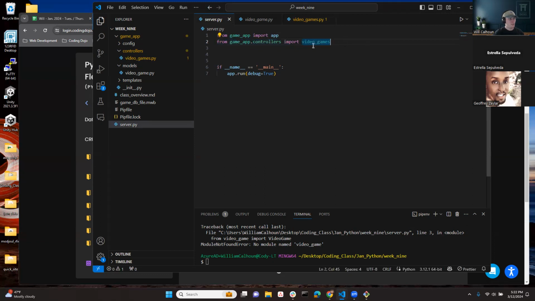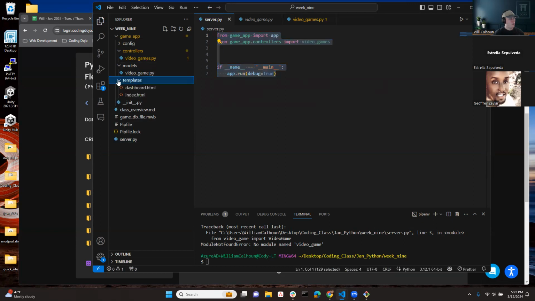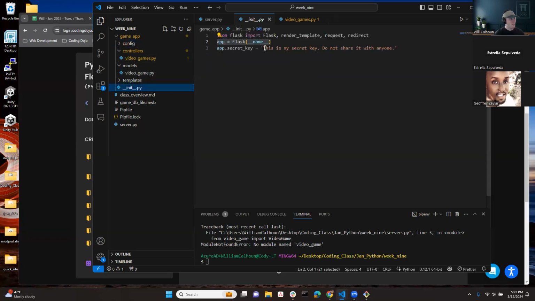If I had multiple, let's say I had users, I could say users. I don't, but I could. Okay, so this is fully modularized. Now this is all that lives in my server PY. And again, my templates live here. My models, controllers, and config are what we changed. We have a config, we have our controllers, that's our functionality, we have our models, which is our video game model, and then we have this init py that's actually running that.